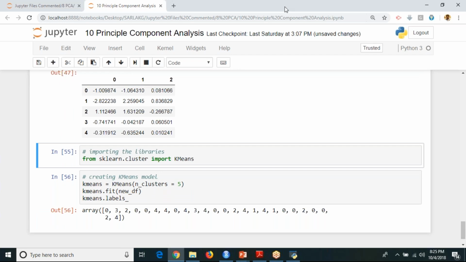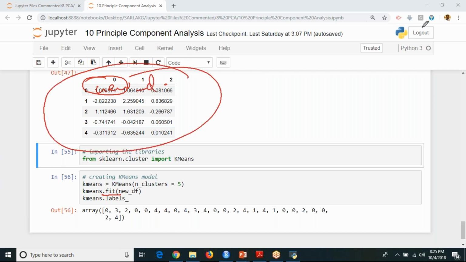Directly, if you implement your k-means clustering, it is a single line. You can import the KMeans function from sklearn.cluster, give this function, specify how many clusters you want, and fit it on this particular variable called new_df. This is the dataset. So it is very, very simple.